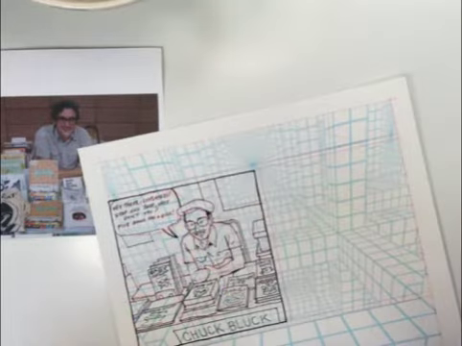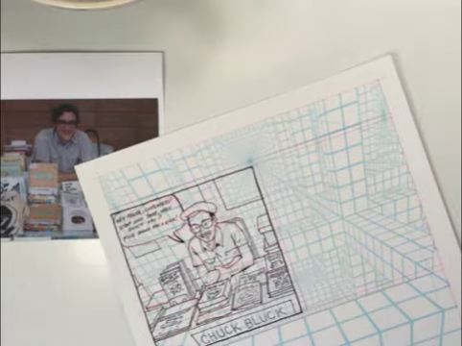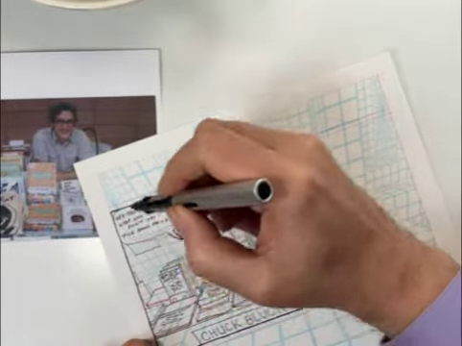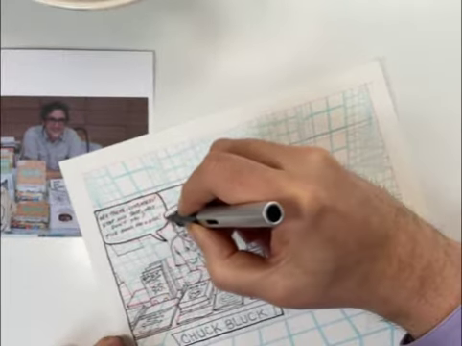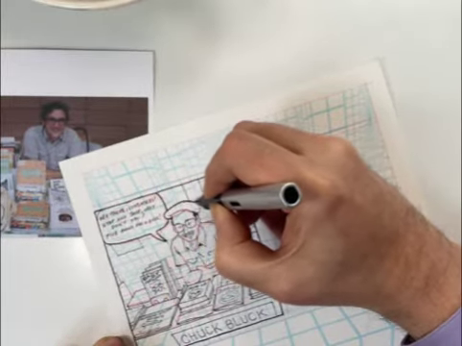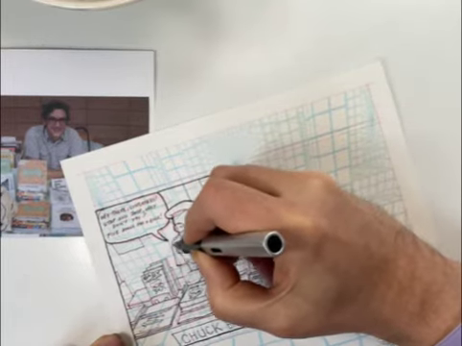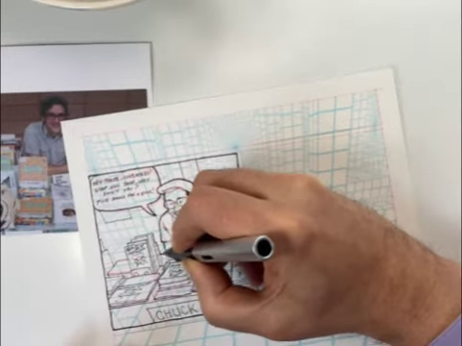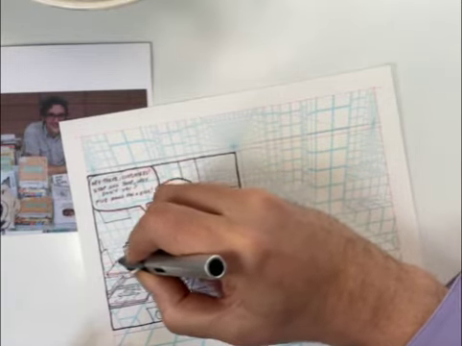Yeah. Oh, okay, there we go. I guess I was refilling it. If I know me, I'm going to be adding shading at some point. But for now, I'm just heavying up the lines.